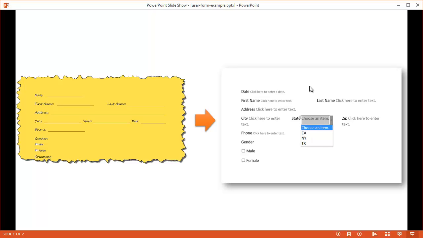So this is a fairly simple user form. I'll go ahead and go through how to create that. There are more complex ones that you can create, but this is going to be covering how to use the form creation capabilities in Word and how to do it simply.